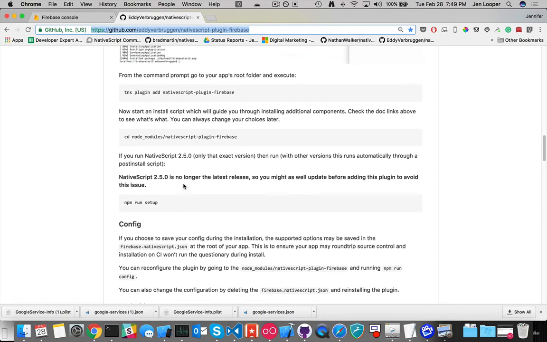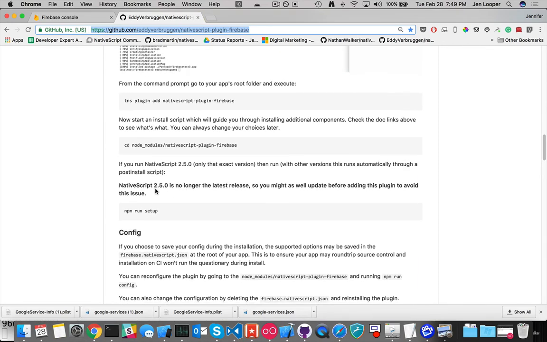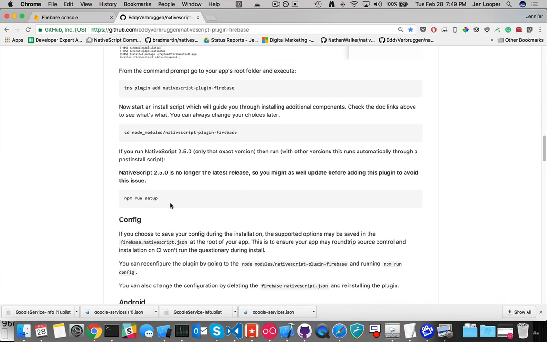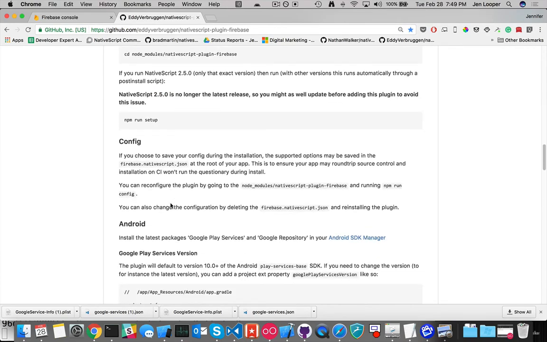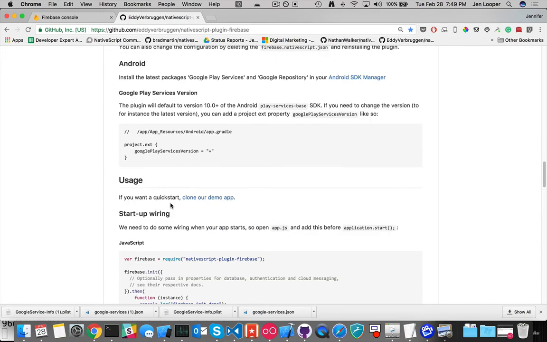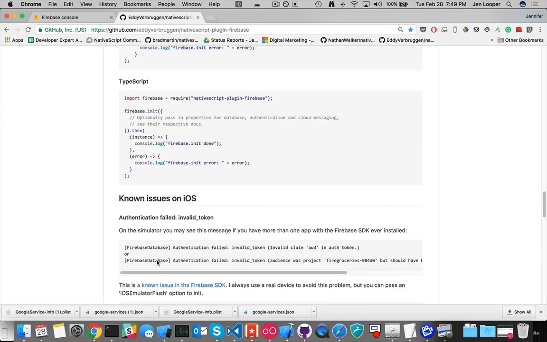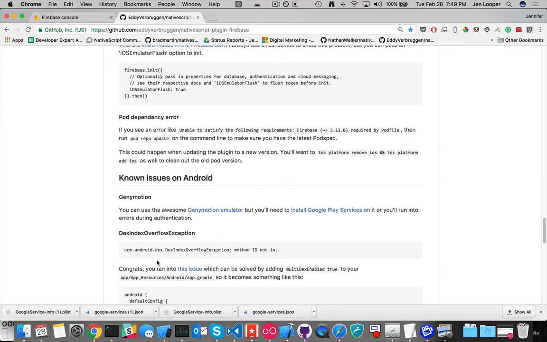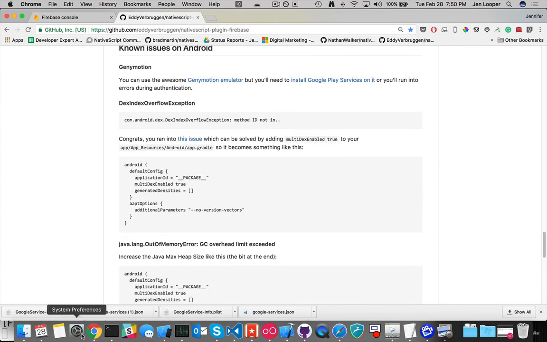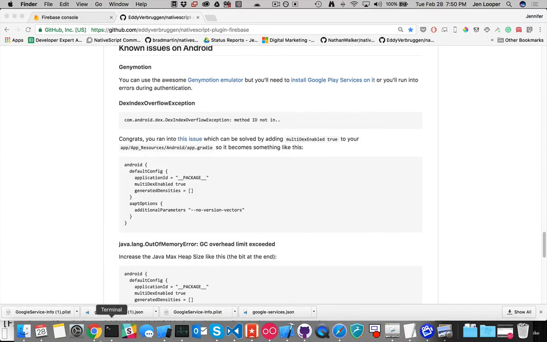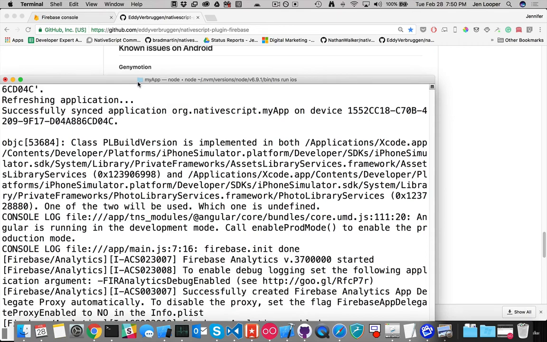So there was a little issue with NativeScript 2.5.0, which I'm still on, but I did go through the post-install script, so that's kind of strange. Did the TypeScript, we imported that, we did this. Invalid token. Well, that was interesting. I think in this situation what I would do is a clean run.